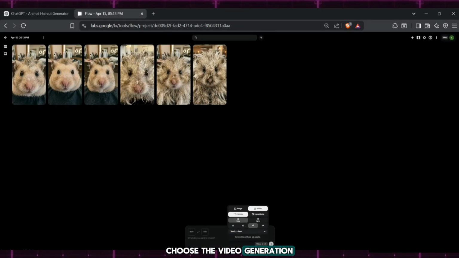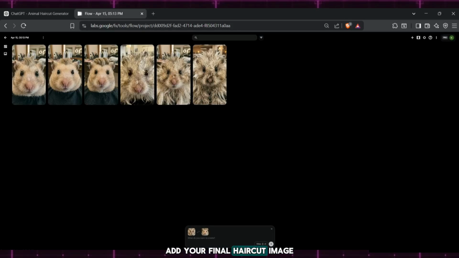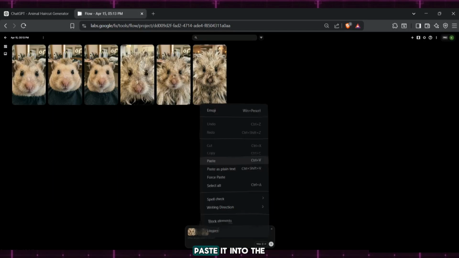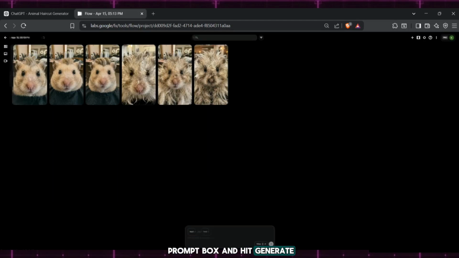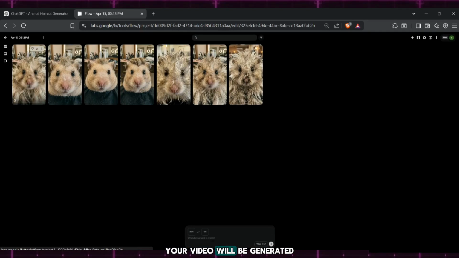Choose the video generation option, and for the start frame, add your first image, and for the end frame, add your final haircut image. Then go back to ChatGPT, copy the video prompt, paste it into the prompt box, and hit generate. It usually takes at least a minute, so just wait a bit. And just like that, your video will be generated.